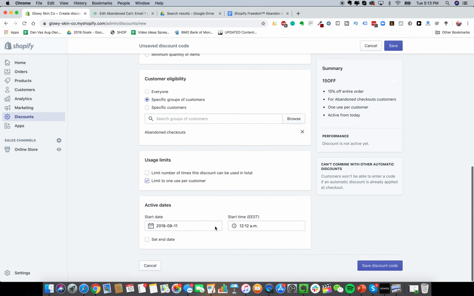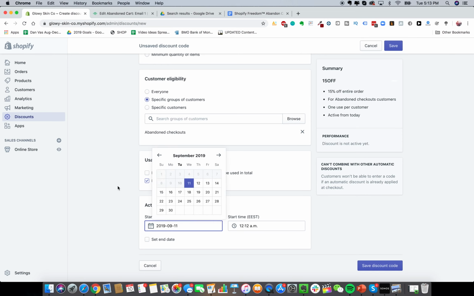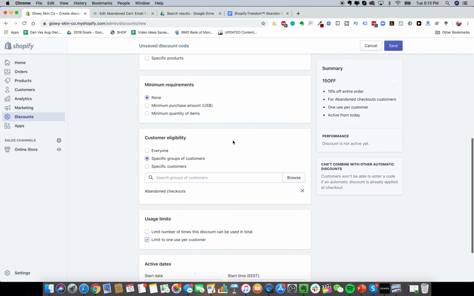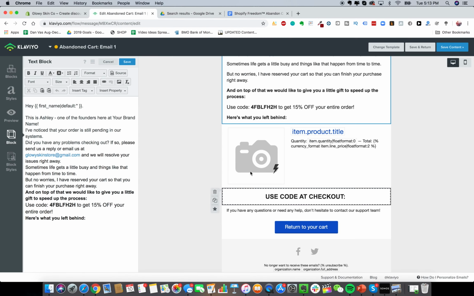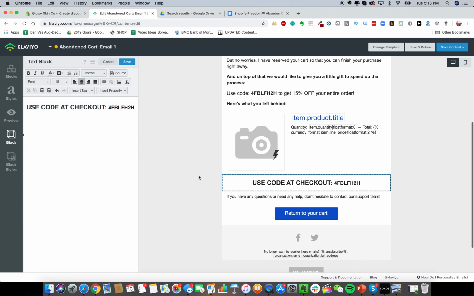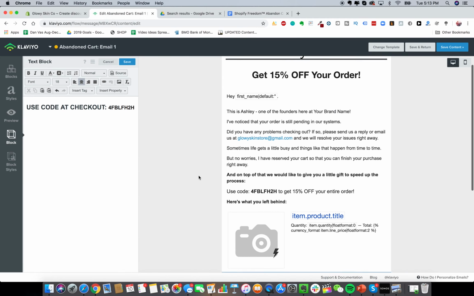So there's a lot of things you can do here. And then you save the discount code, and you make sure that the start date is today. And that's pretty much it. There's no end date. And so this will only allow abandoned checkouts, which is perfect, to be able to use this code. So here we're just gonna put the code like that. And so that's pretty much it. That's a pretty good basic abandoned cart email.